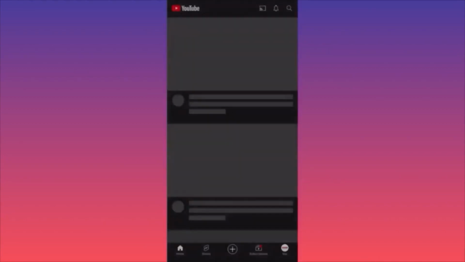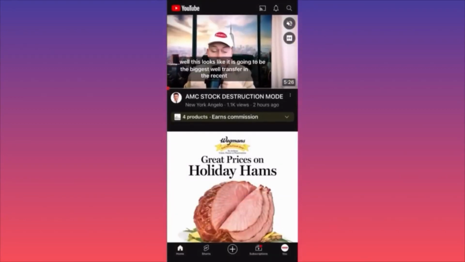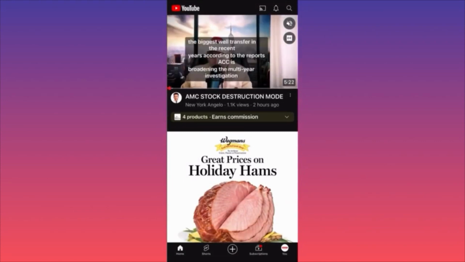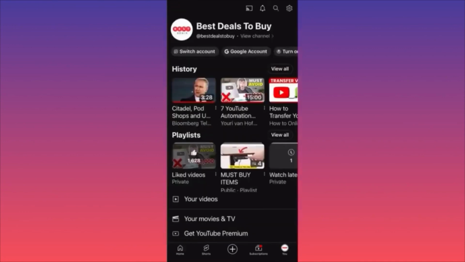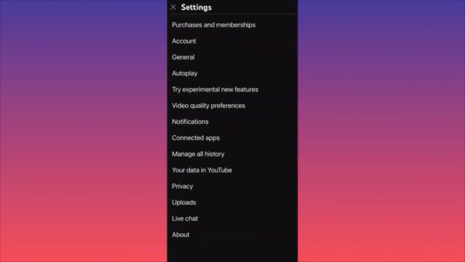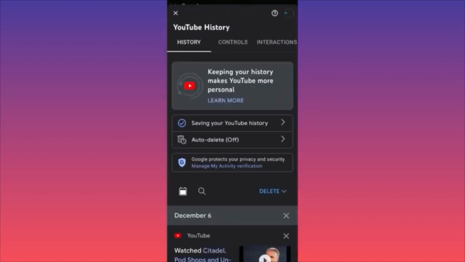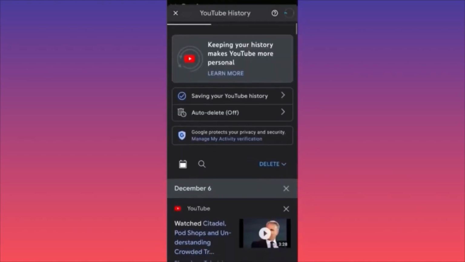When you launch the YouTube app, you will be thrown into the YouTube feed. You want to go to your own profile, so you click on the lower right corner where you see the icon that says You. When you're on your own profile, you click on the gear icon in the top right corner. Then when you're at the settings, you want to click on Manage All History.